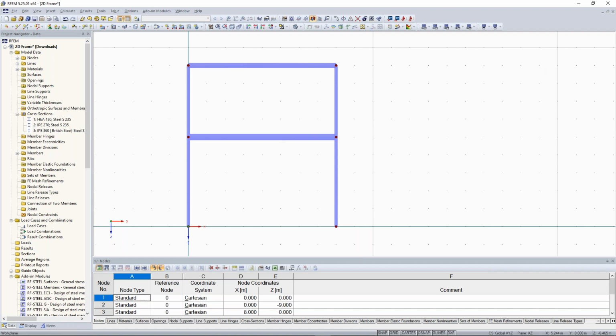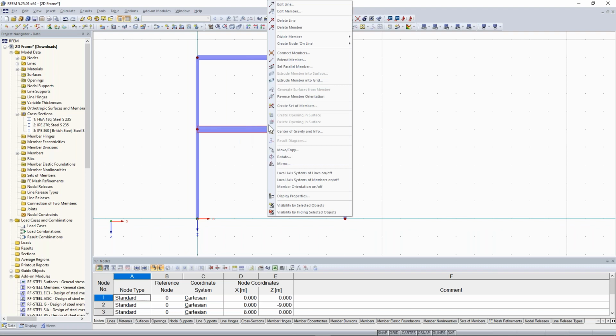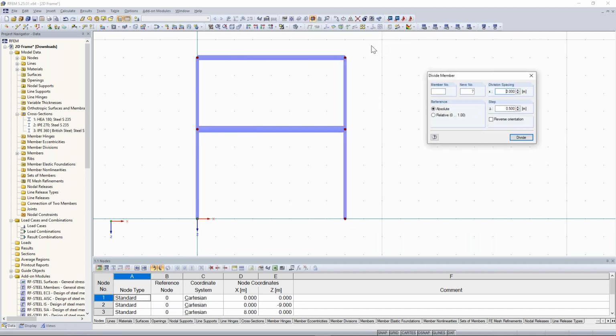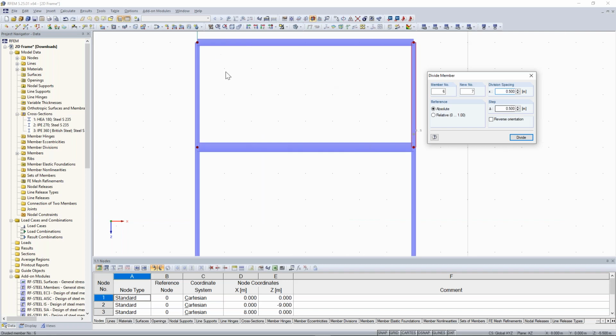The next step is creating this vertical column here. And this is a hinge column. So again, I click on this member, right click, and now I say divide member, graphically in this case. And now I can say, okay, which step do I want to have? In this case, I decide 0.5.